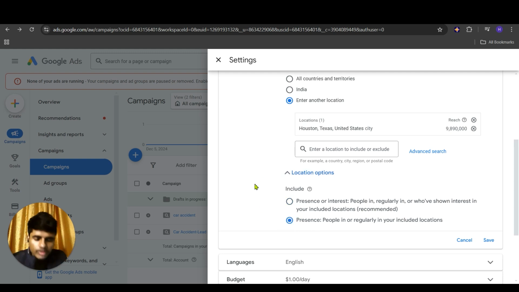Let me tell you, you are in Houston, Texas, having your firm. Would you love to get calls from California? You would not. Yes, people have shown some interest in Houston, Texas from California. Do you want to show your ad to those people? Let's suppose they also get in an accident. But do you actually help those kinds of clients? You don't, right? So you're going to get irrelevant calls from this option itself.